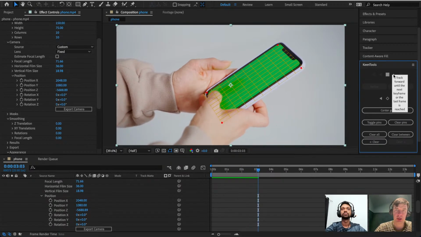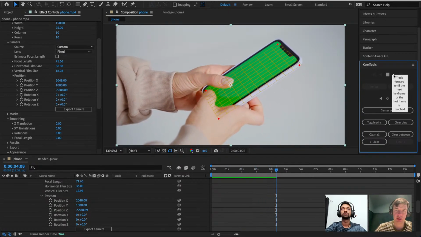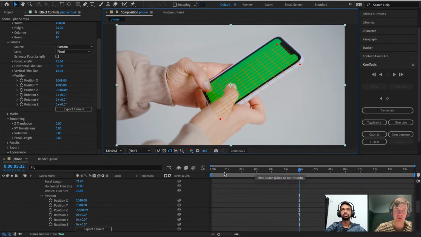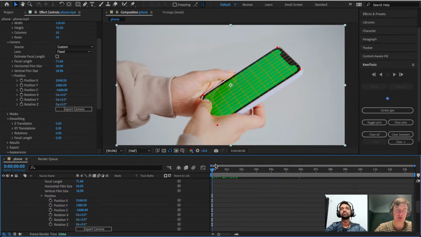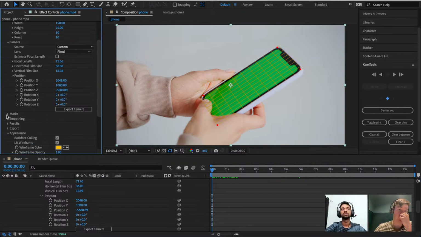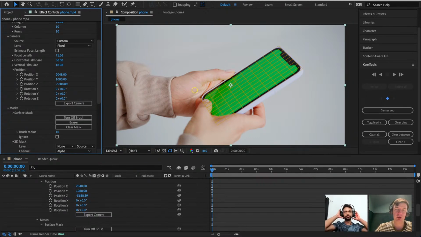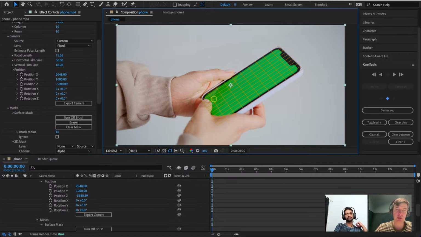And you may notice that it's not that stable, mostly because there are lots of features here and not that many features here. Now, one more feature which was introduced in the last release is this surface mask. We can turn it on and draw a mask on top of our footage.